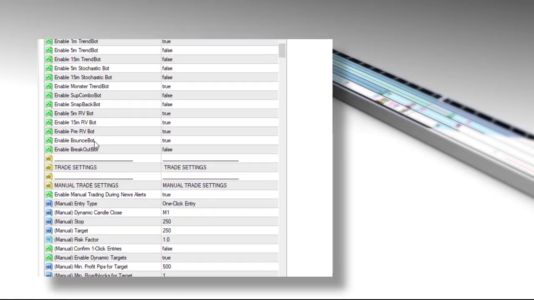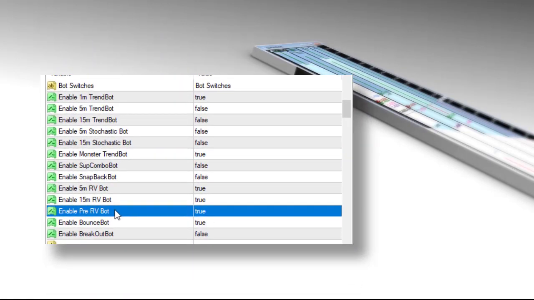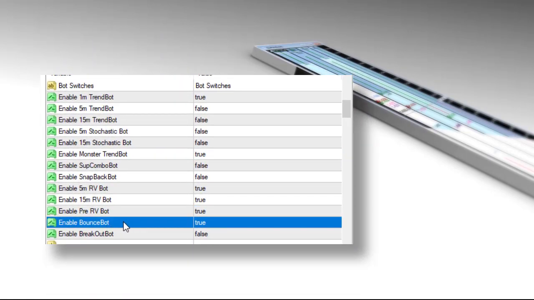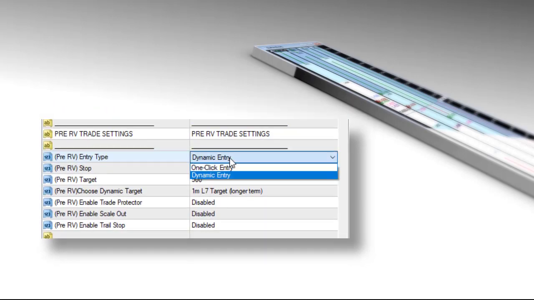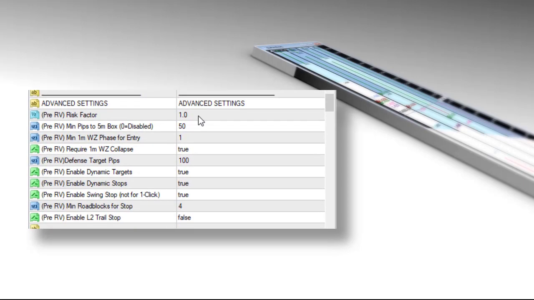So now we've got the preemptive reversal bot and the bounce I added too. So you guys have the bounce bot now. You've got your choices of one click or dynamic on the preemptive reversal. These settings are actually not a bad one to start with. 20 pips stop, which you probably won't use the stop or target, but they're good to have there. So it's going to be an L7 target just like all the reversals. Right now I've got trade management disabled on it. Risk factor 1.0. You might as well. It's a full-on trade. No scalings or nothing.